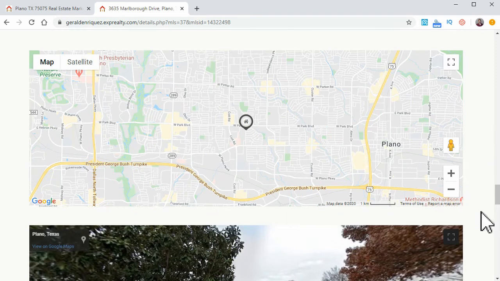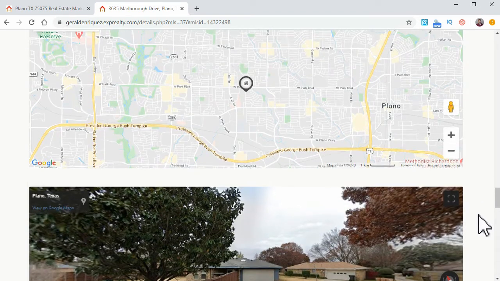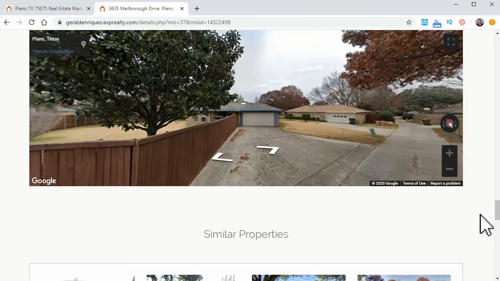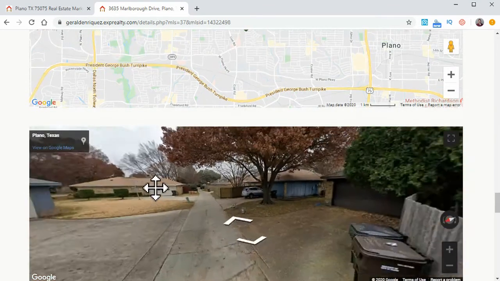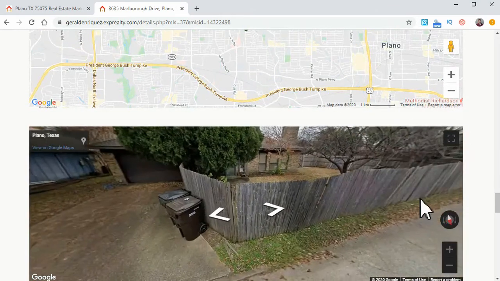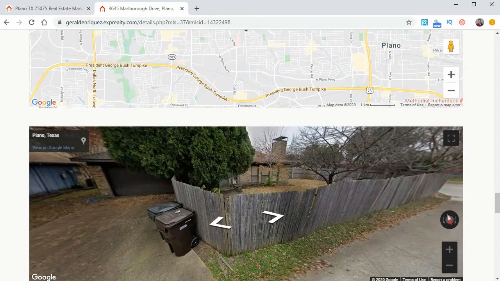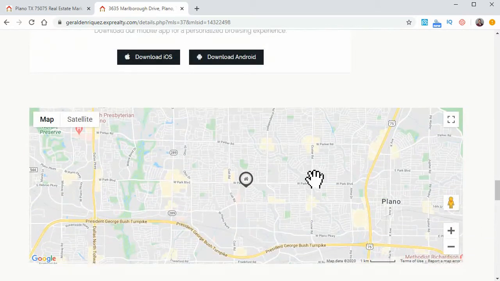Now, this is one of my favorite parts here. A lot of times people will look at a house and they want to go look at it, but you can do that without even having to go there. You see, this is the neighborhood view, but a lot of times they put you in the back of the house in Plano, because you've got the alleys over here in Plano. I like using this right here.